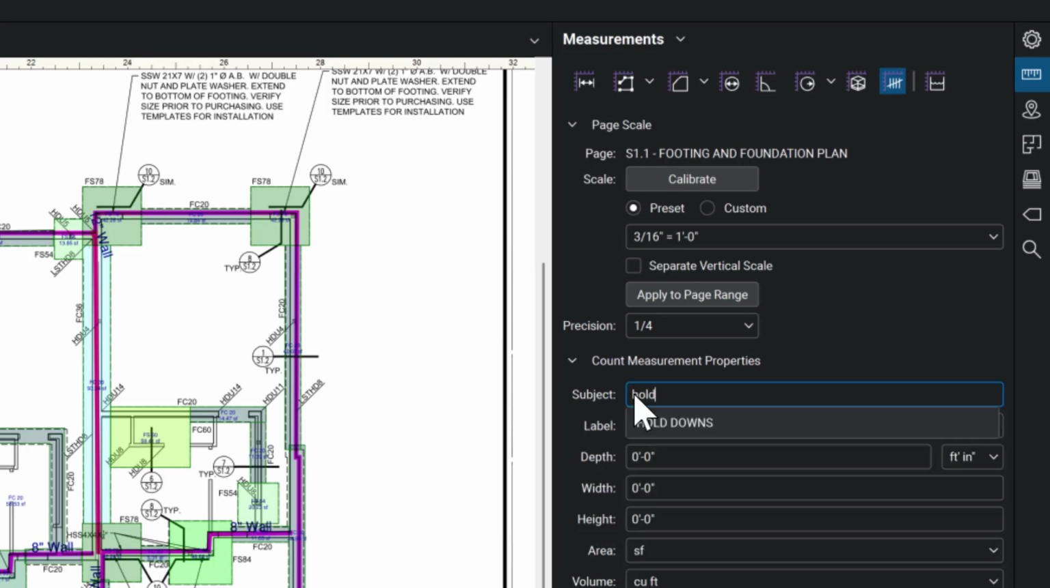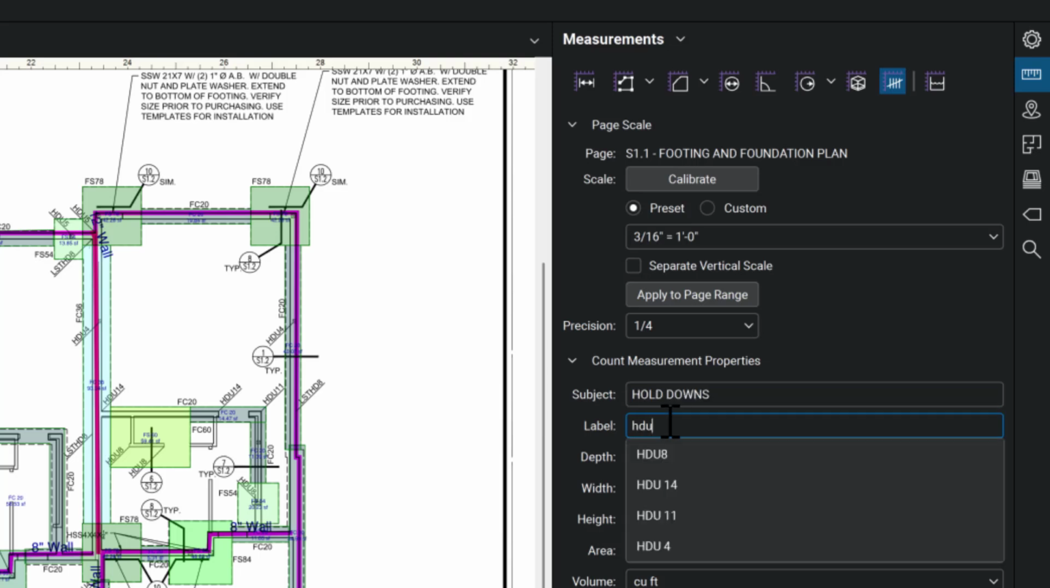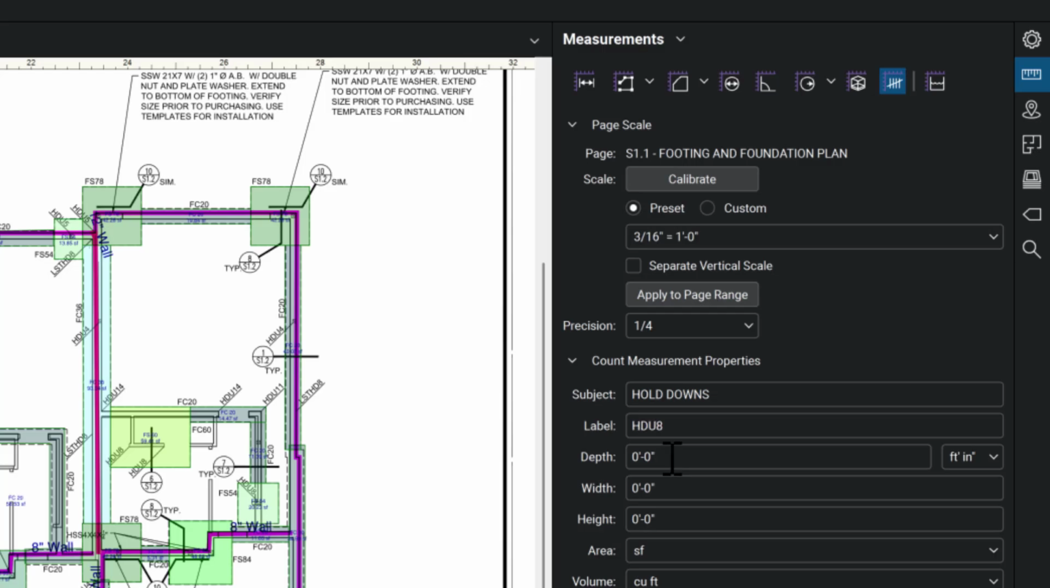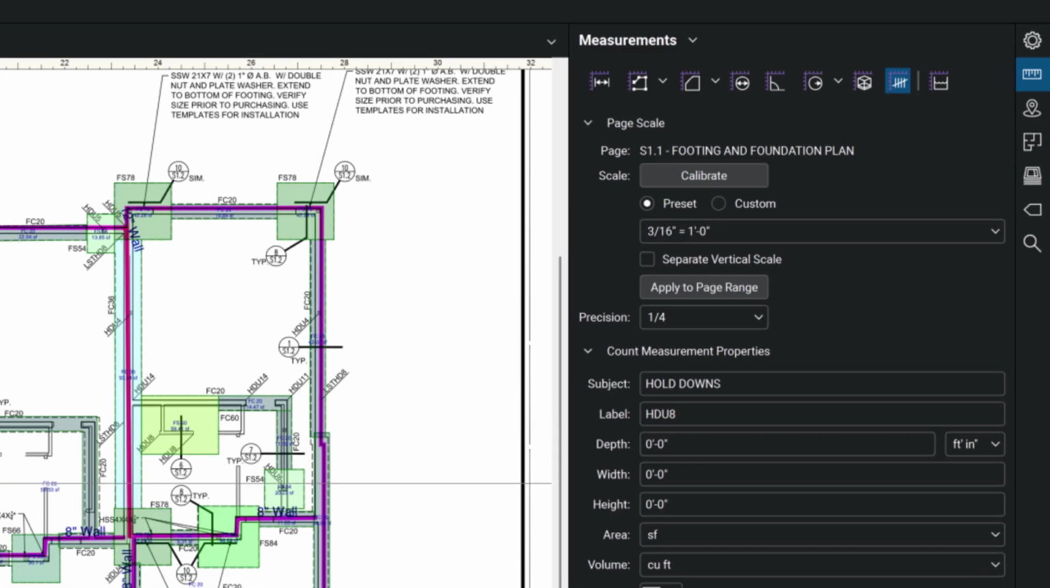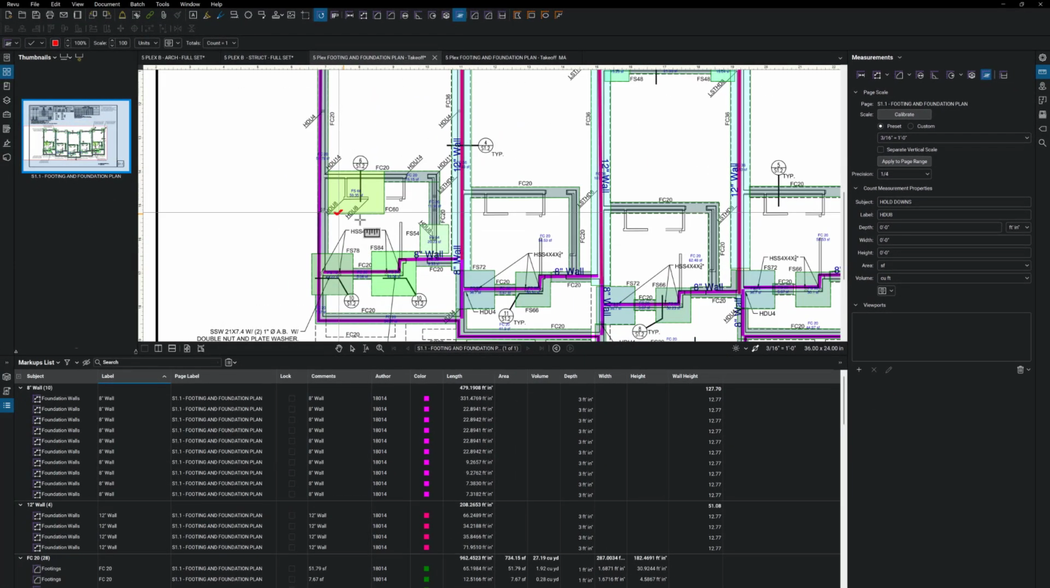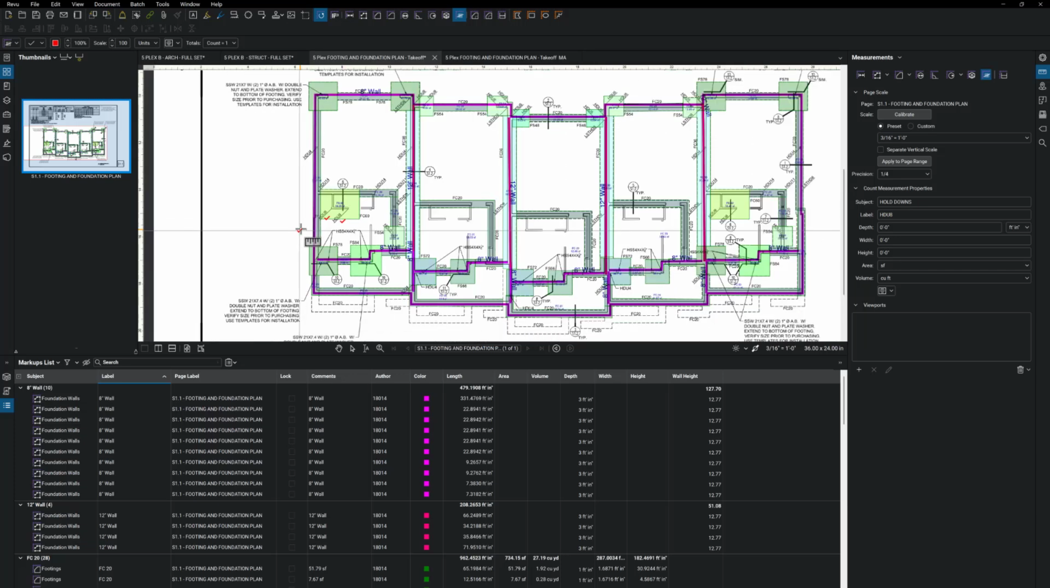So these are going to be hold downs. I'll do HDU 8 first. And you literally just start finding them on your screen and click once. When you've found them all, hit escape. Okay, start the tool again.